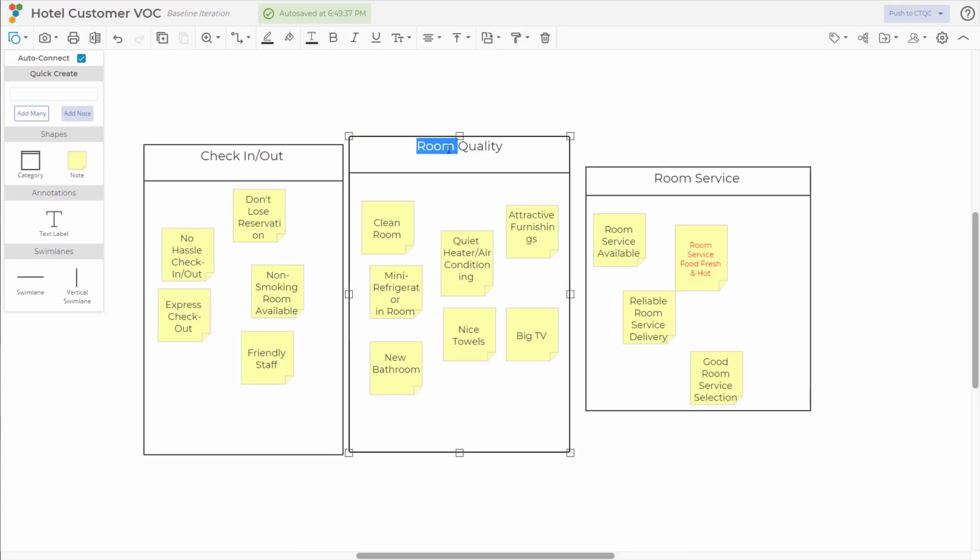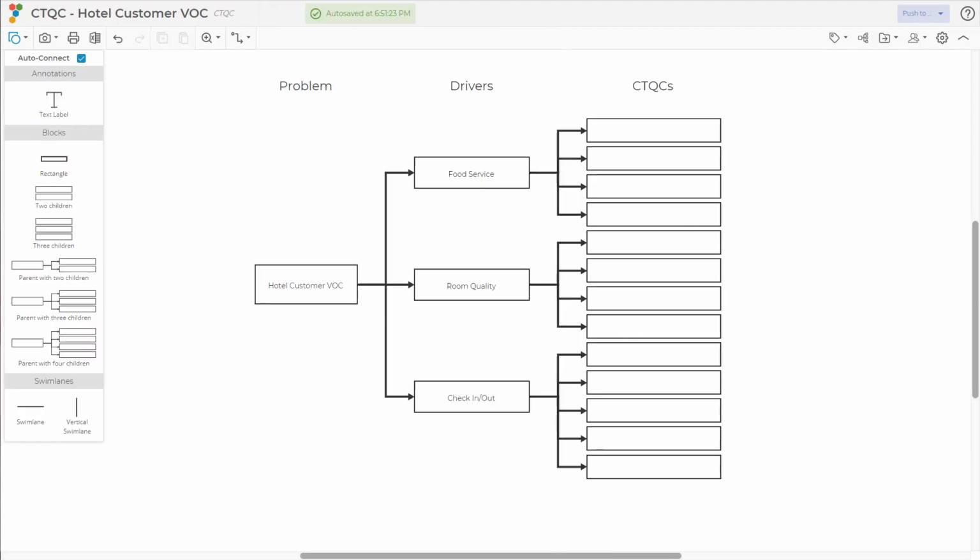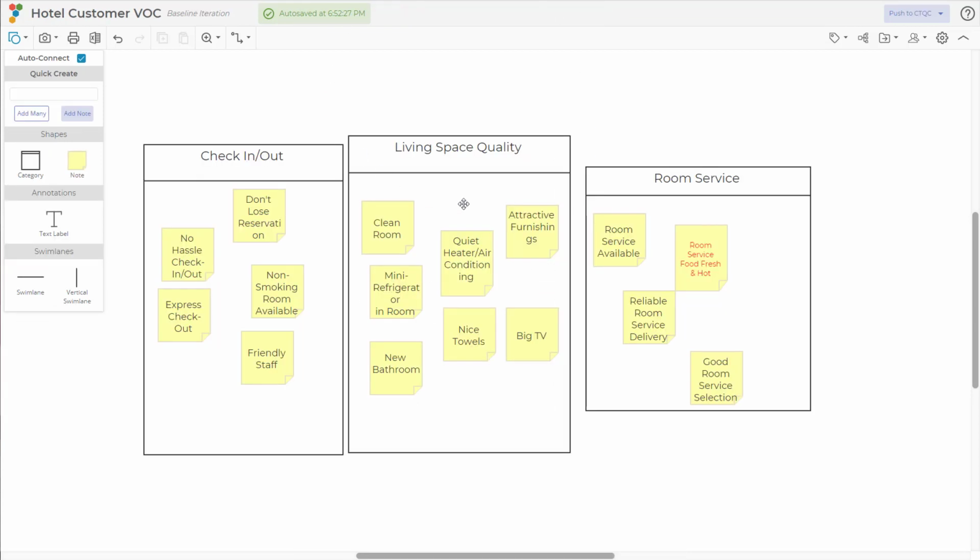Similarly, once you create a Ctqc tree from the affinity diagram, further updates to the affinity diagram will not carry forward to this tree. You can, however, create a new Ctqc tree based on the updated affinity diagram.